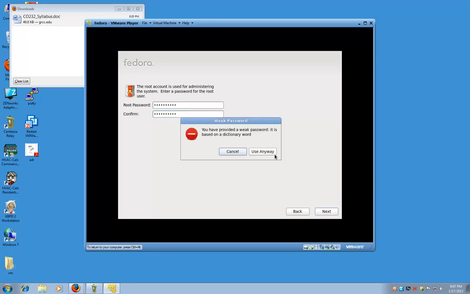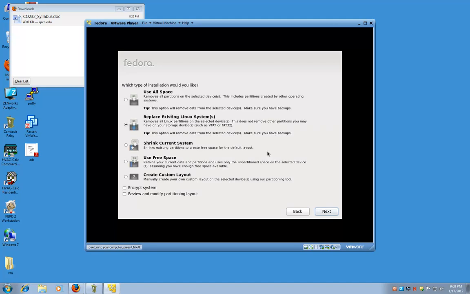I'll say next. An important message comes up saying that my password is too easy. And we learn the first thing about the root user, and that is, it's the master of the universe. If the root wants to make a mistake, the system will allow that to happen. So I'll just say use anyway. If you are any other user, you cannot do that, right? But if you're root, then you can make all kinds of mistakes.